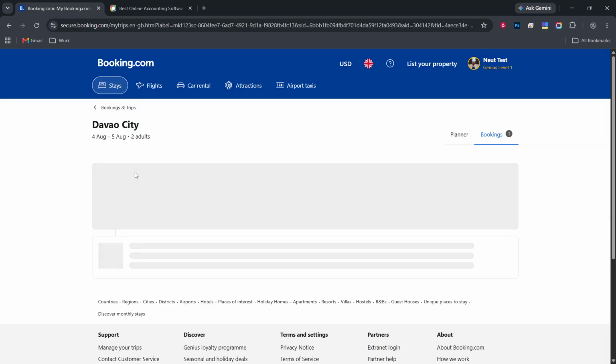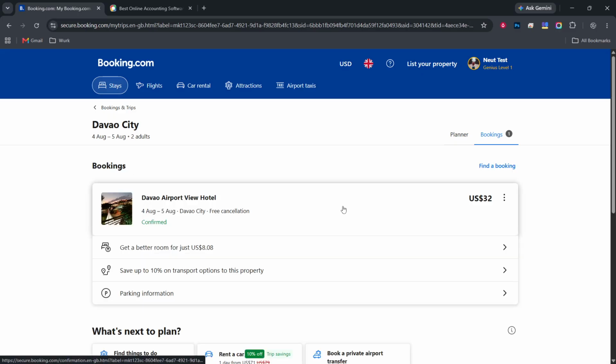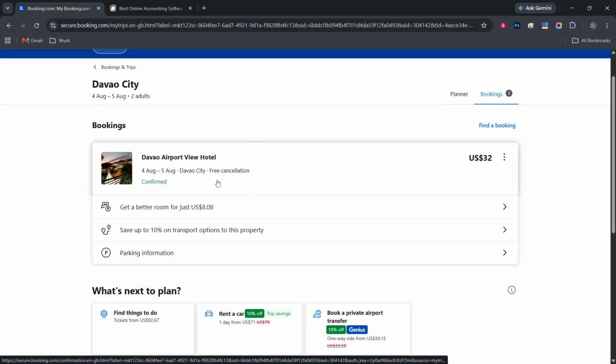Next, select the booking you want to update. You will see details about each reservation, including dates, location, and payment information. Choose the booking where you want to change the payment method. Selecting the correct booking is crucial because it ensures that you update the right reservation without any confusion.